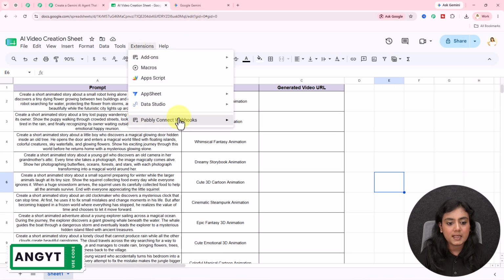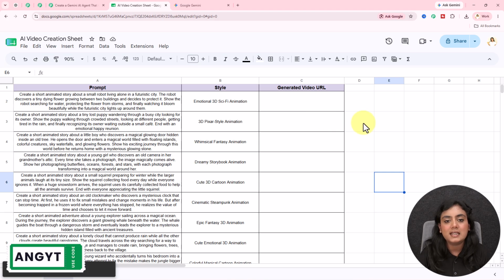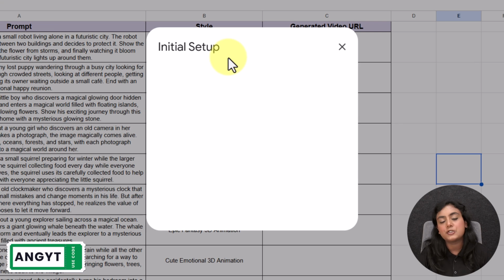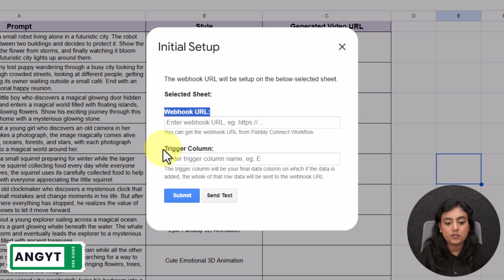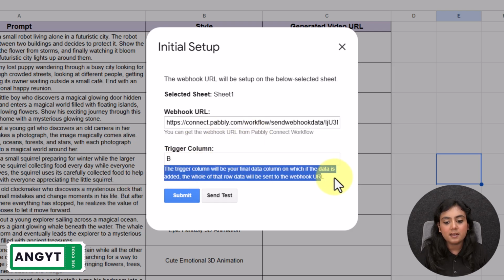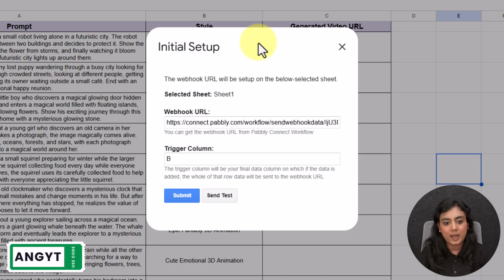You will see Pabbly Connect Webhooks like this, from which go to the initial setup option, where the initial setup dialog box is going to ask for the webhook URL and the trigger column. For the webhook URL, you need to paste the webhook URL that Pabbly Connect has provided you in the workflow. And for the trigger column, enter the final data column where you've entered your prompt. So I'm entering the style manually as well. My trigger column is column B, because as soon as I enter the style and the prompt, both responses are automatically going to be forwarded to my URL. Okay, click on the submit button.